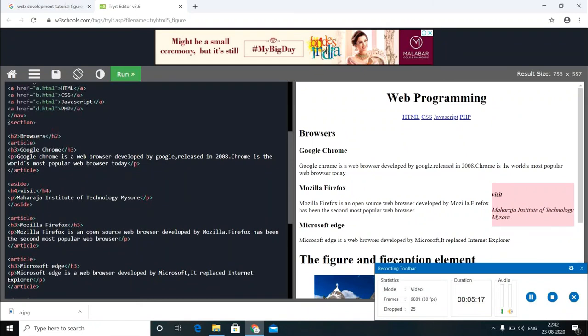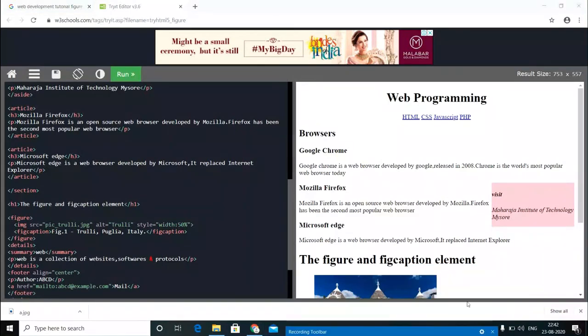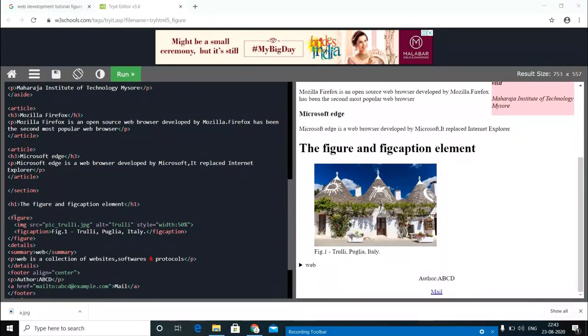Okay, so next is about figure and figure caption. See here, I have given the message, right? Figure and figure caption. Figure is a tag which is used for displaying an image. As you all know, img is a tag used for displaying an image. So while developing a web page, along with the img tag, you can make use of a figure tag also. Both do the same function.